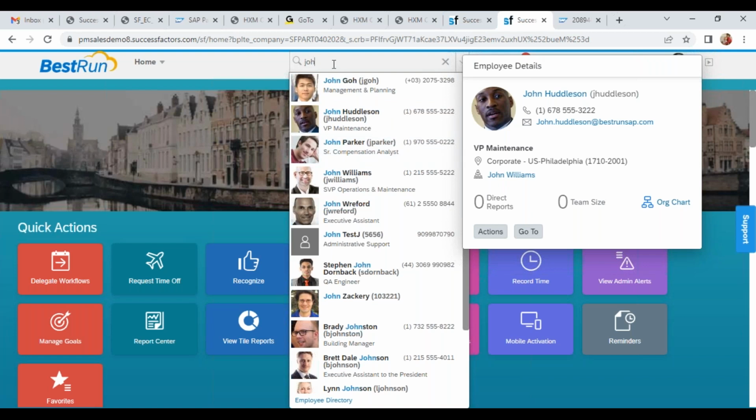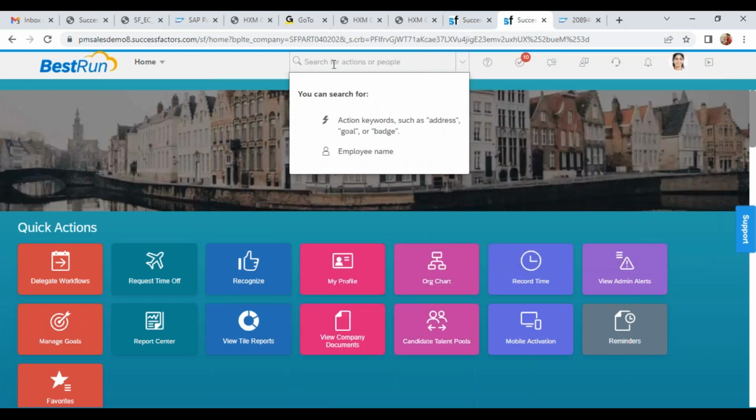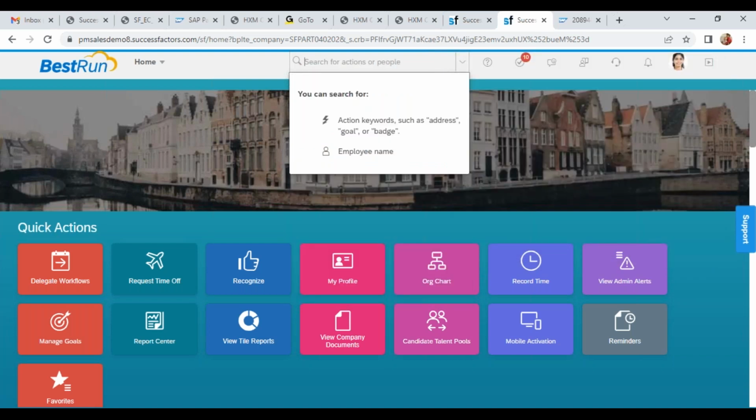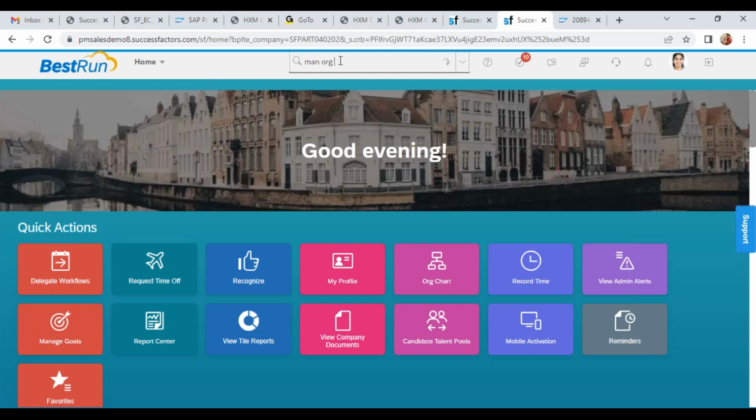So you can search for any employee by name. Now I want to search for Jennifer. You can just type three letters, and the system will show the probable searches here. Along with names, you can also search for any actions that you want to do, the configurable actions. If you know the action, you can just search for it. Let's say I want to search for manage organization pay and job structure, which is one of the actions. You just type in three letters from a word and the system will give you the probable searches here. So it shows all the actions.